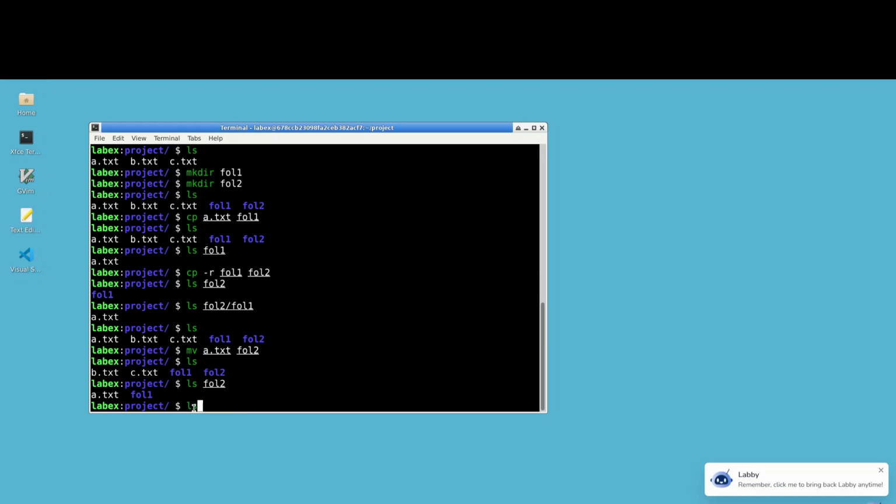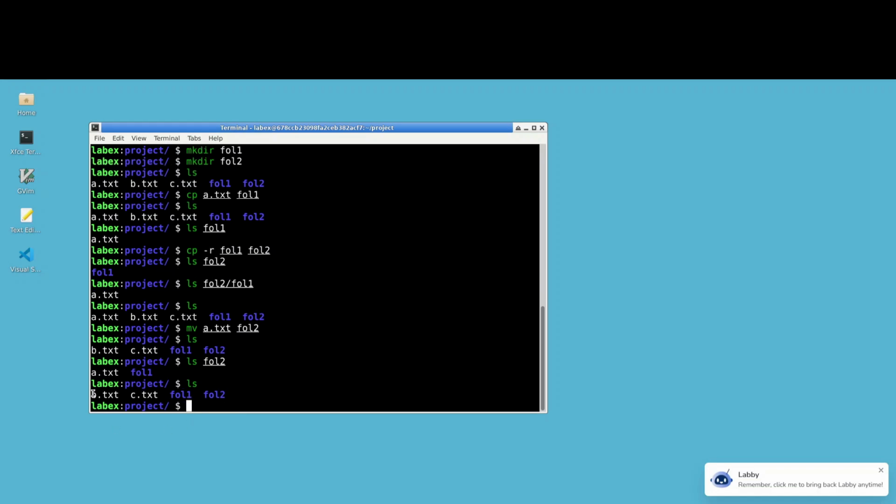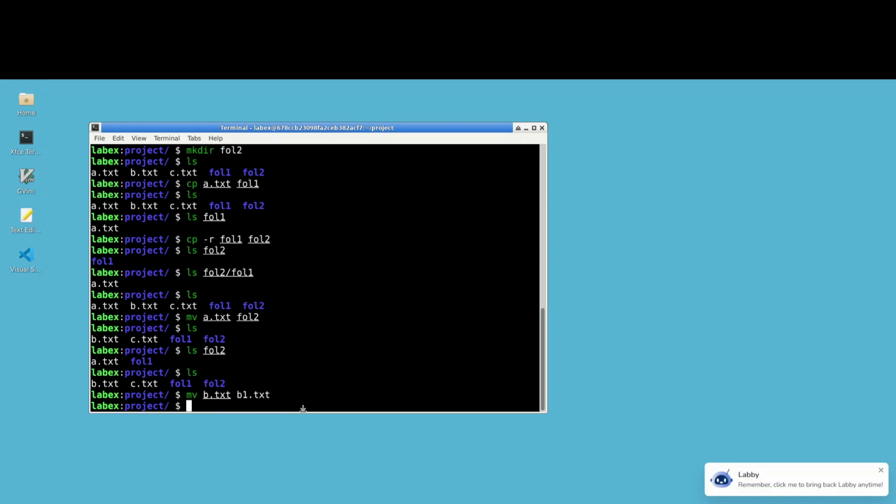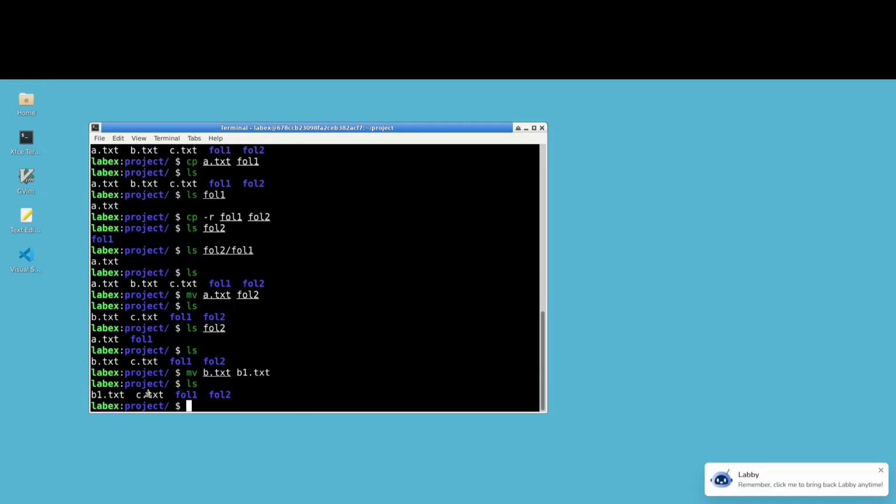Also you can use the move command to rename. Okay, consider b.txt is there. You want to rename this file, from b.txt you want b1.txt. In that case you can use move b.txt and rename with b1.txt. This is the new name. Okay, if we run this and do the ls, we can see b1.txt.